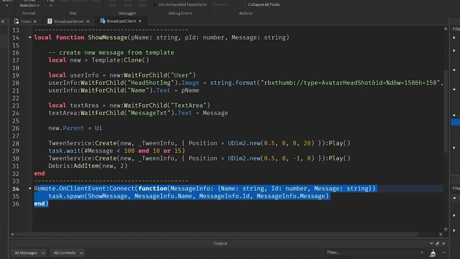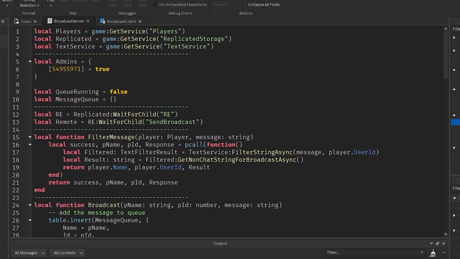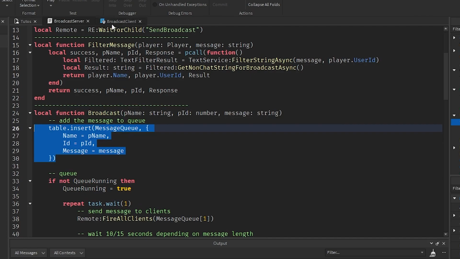This here is just the on client event, which runs the show message because the function takes the message info as a parameter, which is this one. And that's about it.